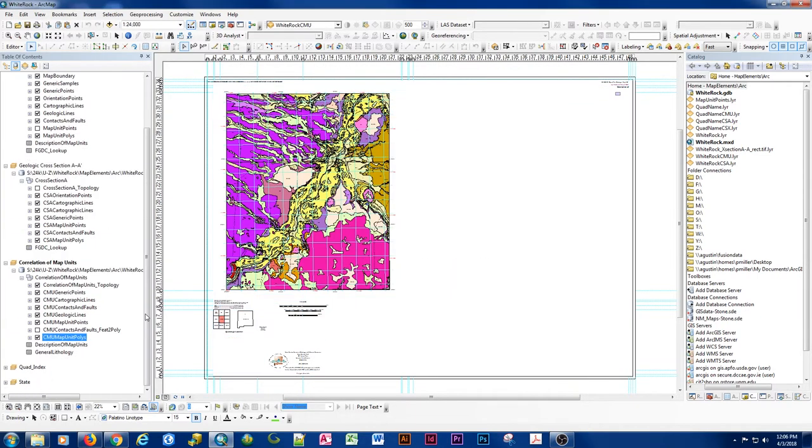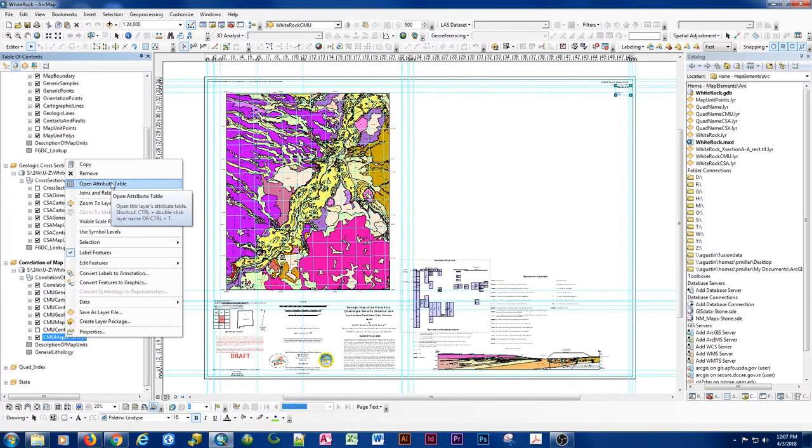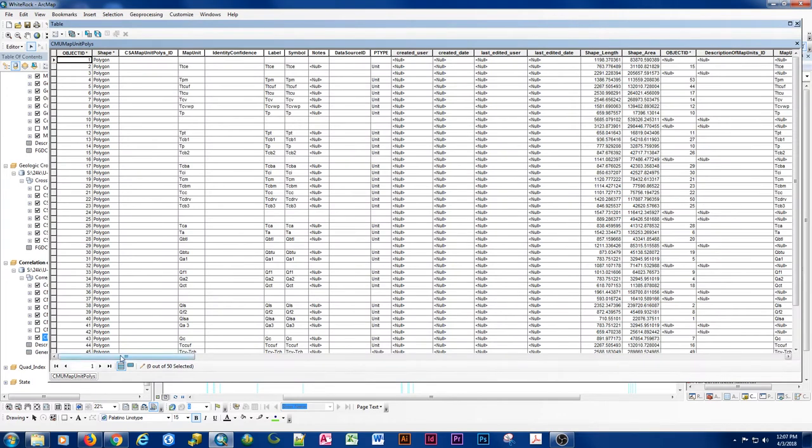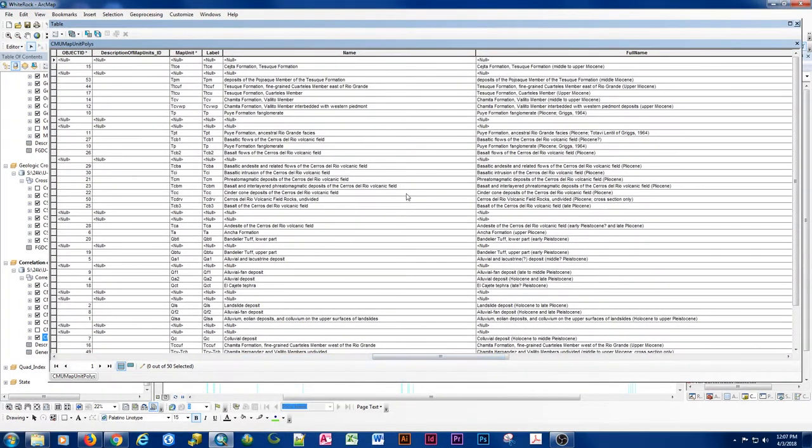We say okay. And now if we open our attribute table for that, we'll see that we have all of this extra information over here. Previously, CMU map unit polys ended right here. And if you want, rewind the video just a second, you'll see that these fields were not part of this table. And that's because we've done the join. So now we have the correlation of map unit polys joined with our description of map units table.